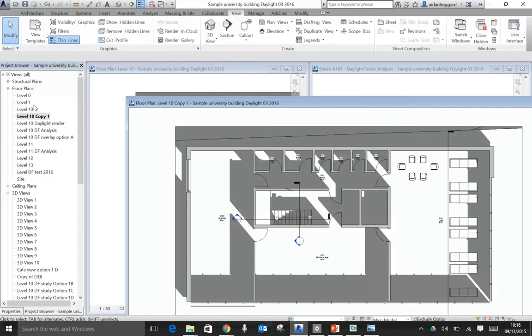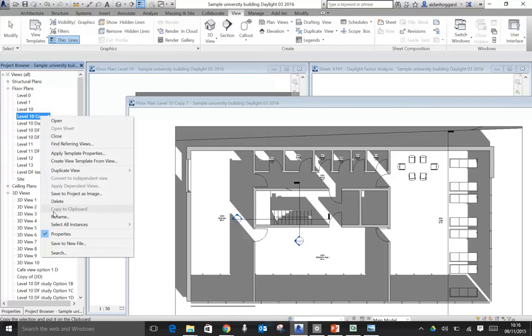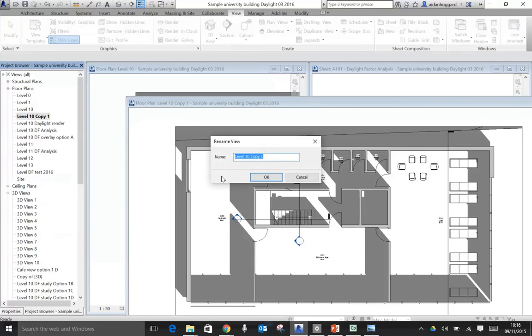First thing to do, it's very easy to forget, is rename that view. So by default it's called level 10 copy 1. Let's give it a name that means something to us. So right click, rename. Let's call it level 10 daylight factor analysis.